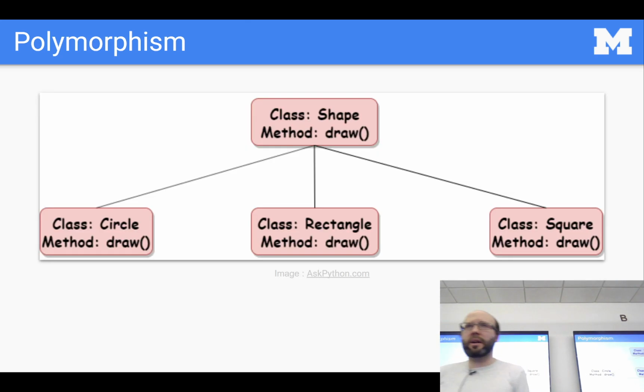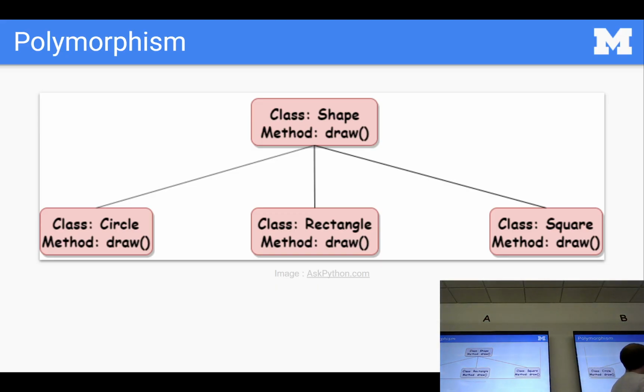Polymorphism, I talked about it a little bit. If you don't know what it is, here's the classic example, from askpython.com. The idea here is that if you've got shapes, you want to draw them. But you don't know how to draw a shape, because if you say the word shape, we don't know what the shape is. It could be any kind of shape. It could be a circle, a rectangle, anything.